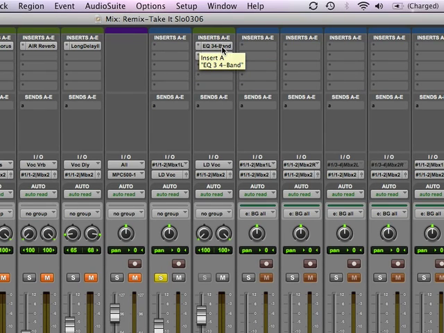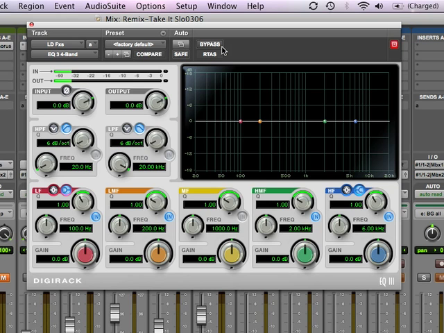You can see here our send A is the EQ. Okay, because we want to EQ what we have. We don't want to compress something and then EQ. In this case, we're just leveling it out. So that's not really a compressor, it's more like a leveler right now. But a little bit of compression, you saw I just added to it.